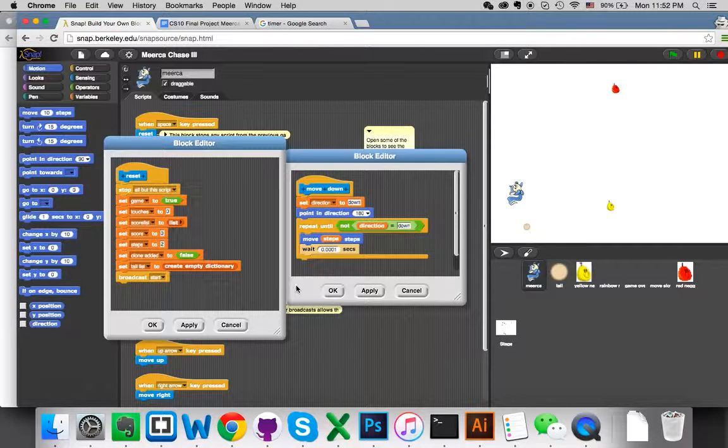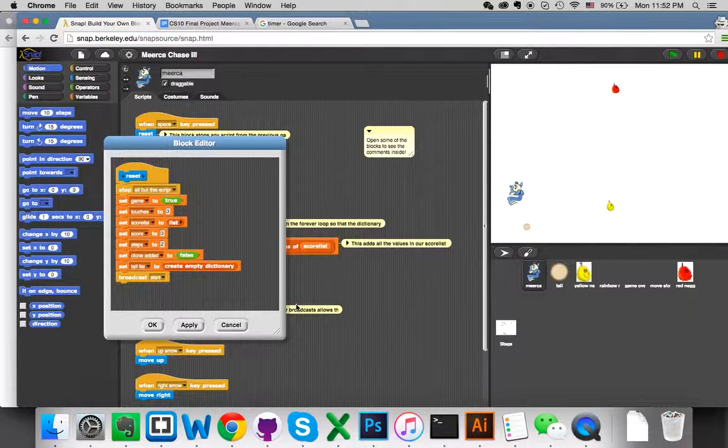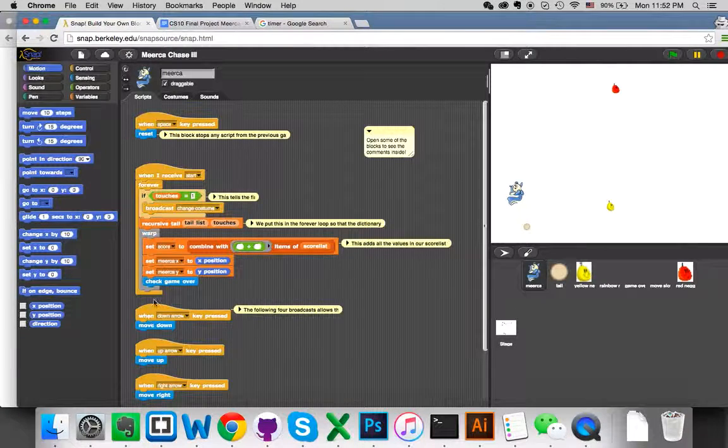To start off the game, we kill any previous running scripts and reset all of our global variables. We have a game variable to keep track of whether or not the Meerca is alive. If the Meerca touches the stage boundaries, a red neck, or its own tail, the game is set to false and the program stops.